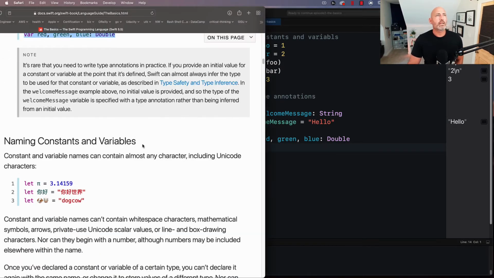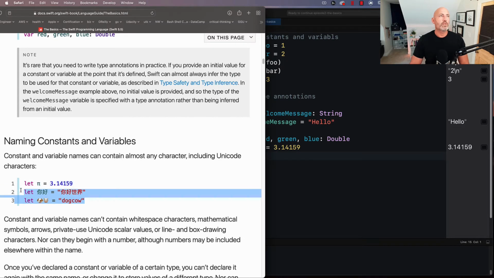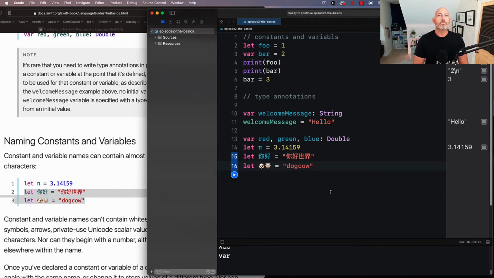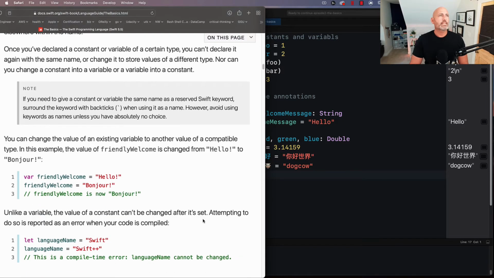Now, another thing we can talk about is naming constants and variables. So here we go. We say let pi. It's pretty cool that we can use this pi symbol here to assign things. You can also do these Unicode characters as well, which is pretty cool, right? So very good support for Unicode characters. The next thing that we can do is we can actually change a variable, right?